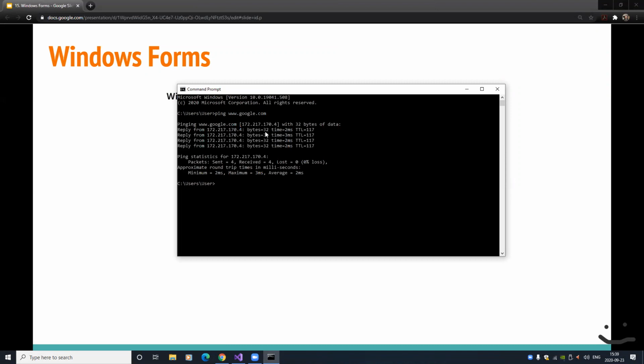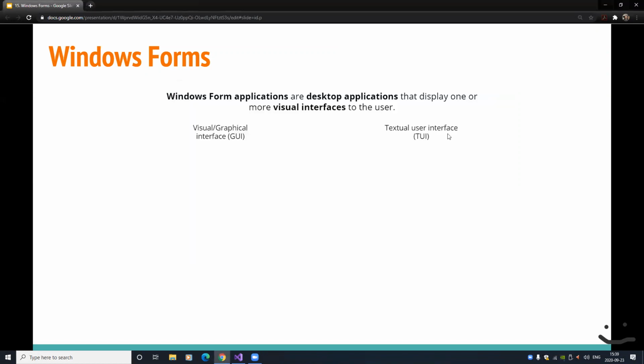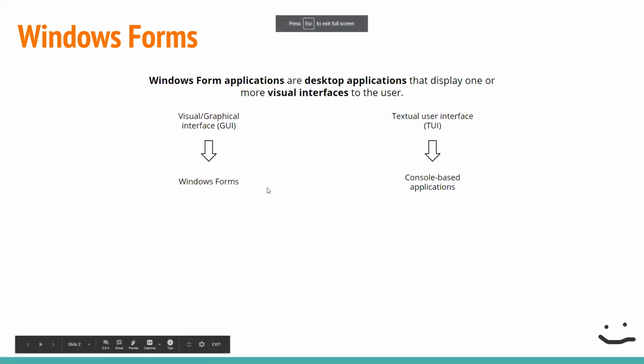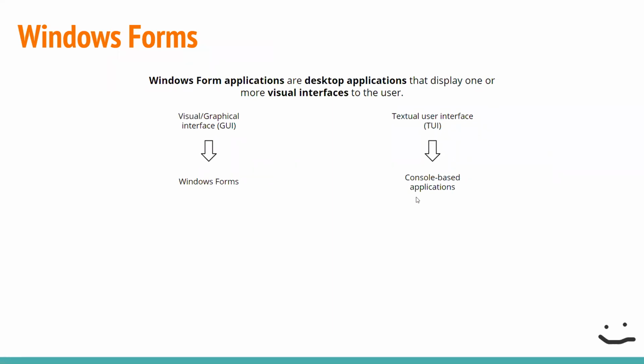So those are the 2 kinds of applications that we're going to learn about. And they're both desktop applications. Okay, so when we're creating an application with a visual interface, like Word or any of the ones you guys named, we will use Windows Forms. When we're creating just a textual interface, we will use what are called console-based applications.